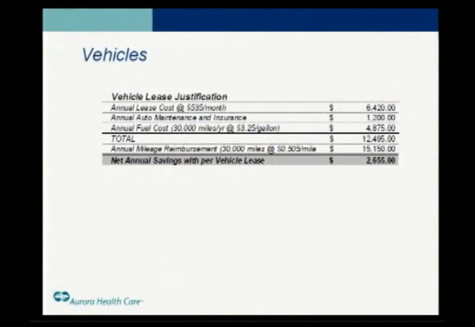This is just a sample of the justification that we used for vehicles. We didn't want to buy or lease a vehicle for every one of these guys that traveled. We only wanted to do it where it made sense. So this was the analysis that we did of leasing a vehicle versus doing mileage reimbursement.